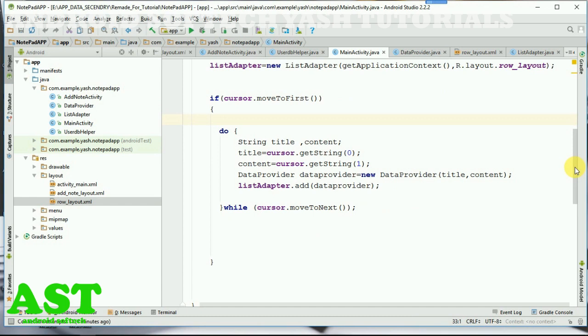Start the if statement, and call the cursor object, and call dot moveToFirst. What is the meaning of this? It means that our cursor will start from the top, from the starting position, and then start the do while statement. In the do statement we are retrieving our information in the form of objects, like strings. The first one, we will take a string variable for the title, and the second one we will take for the content, meaning the note's content.